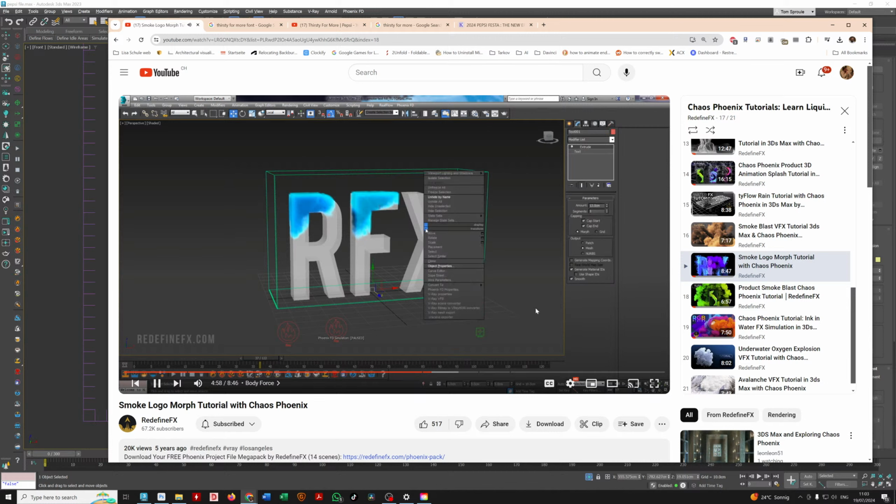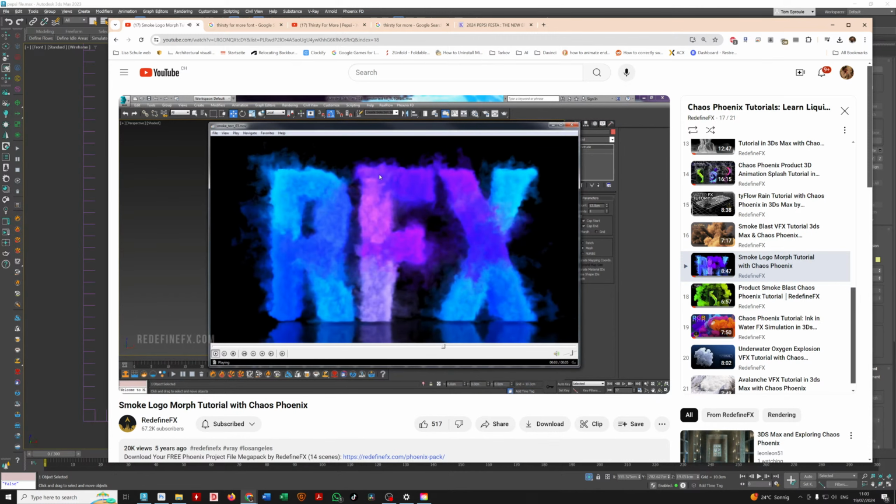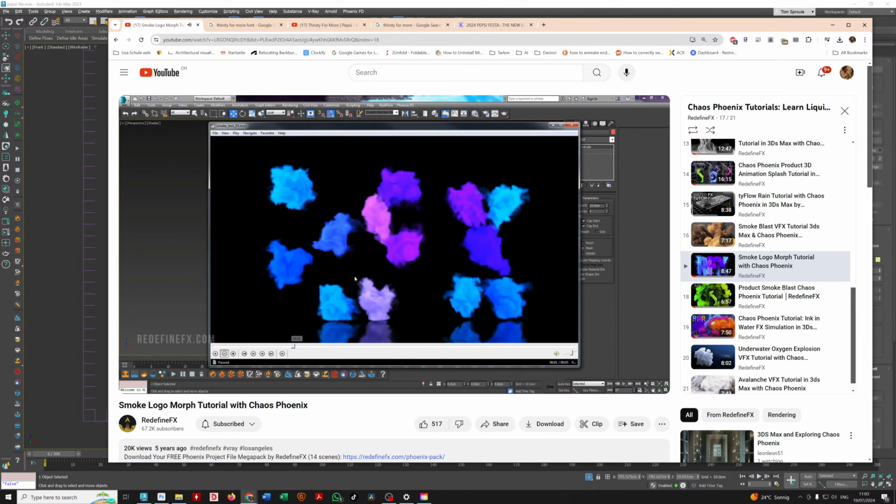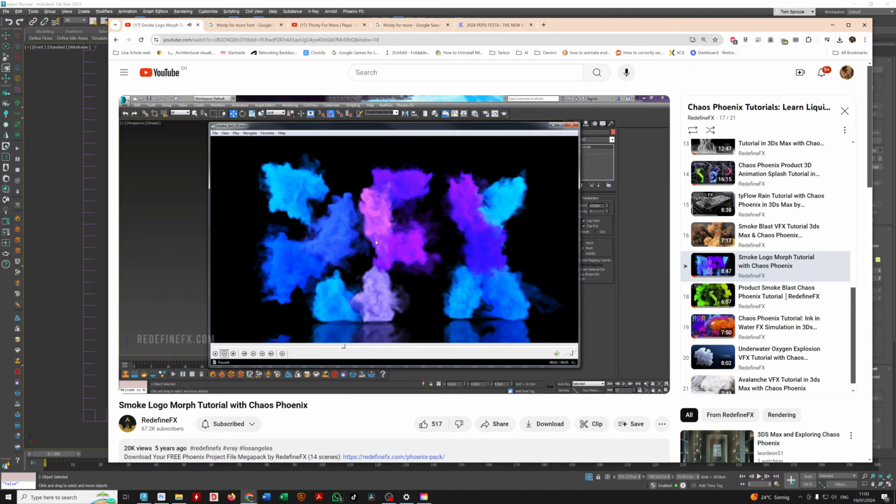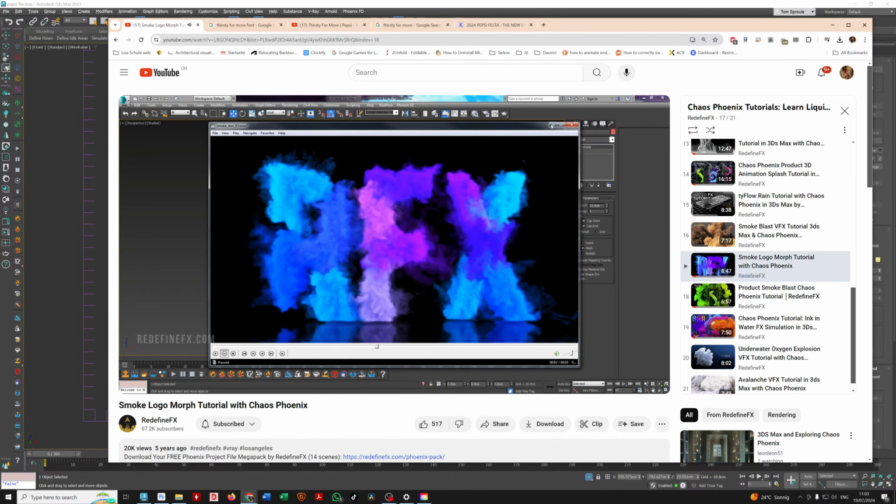And now we need to select the letters, right click, Phoenix FD properties, and make them not a solid object. This way the smoke will be attracted to the shape of the letters, but it will not bounce off the walls. As you can see here, there's nothing obstructing the smoke, yet it is taking on the shape of the letters. So I hope that's clear.